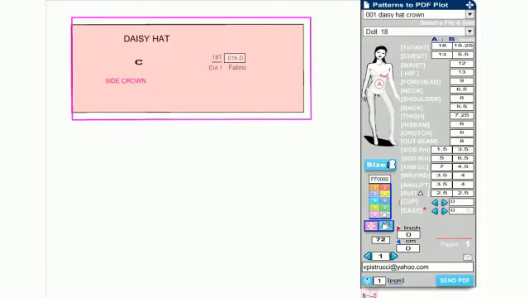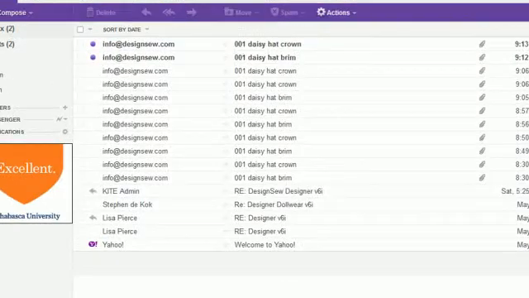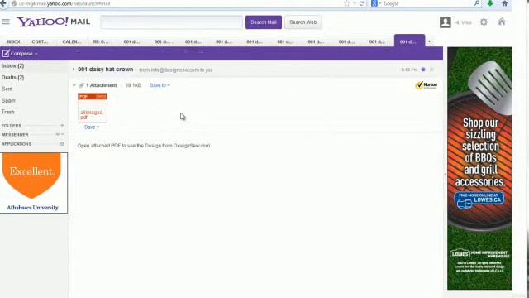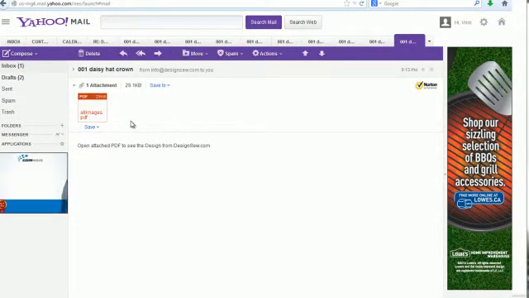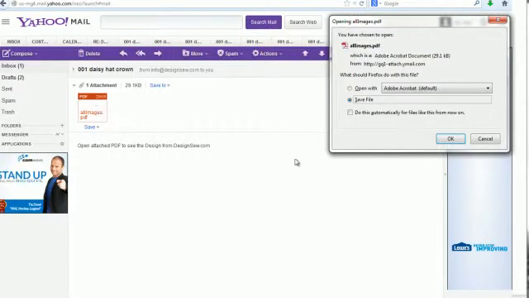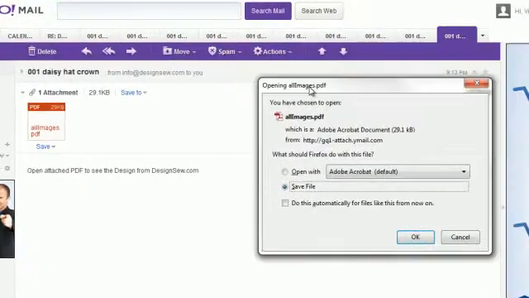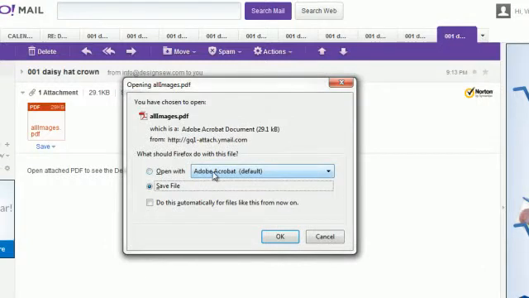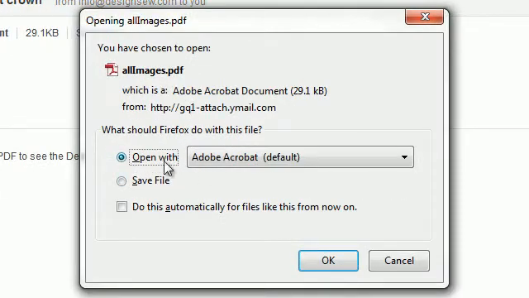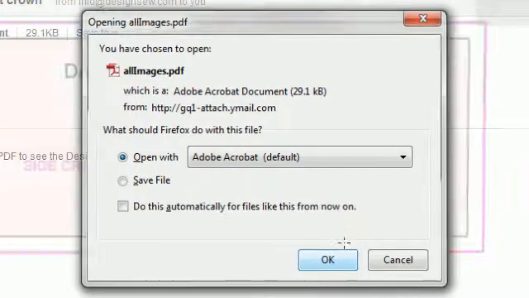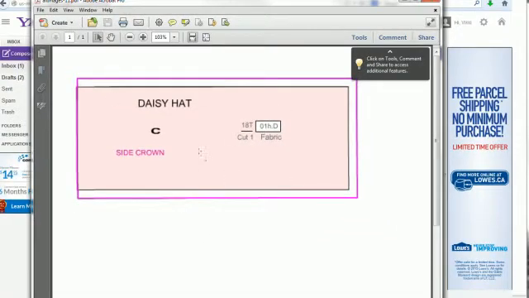So let's take a look now at the emails that we sent over to Vicky. Okay, let's take a look inside the email here. Click on the pattern, then the attachment, in this case the PDF attachment. Now your email program may have a different way of displaying the pattern pieces, but in this case it's using Adobe Acrobat, which is free on the internet. If you don't already have it, download it and just click open with. Okay, and there's our pattern piece, perfectly sized. And all we need to do now is hit print, and we have our pattern sized, graded, ready for sewing.